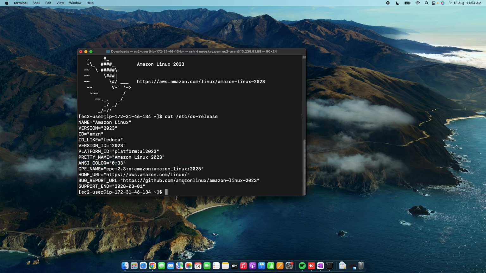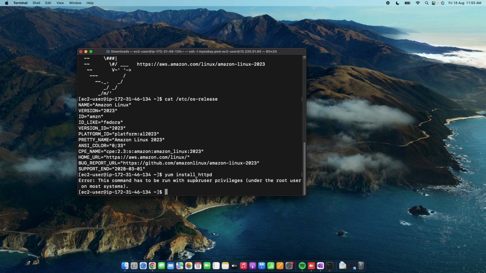Now the second part which we need: how you can host a website. For hosting any website you need a web server. So we have to install a web server here. You can do that, just type yum install httpd, but it will say that you can't run this command without superuser privileges, you don't have permission. So just type sudo yum install, or let me include the sudo before this command.